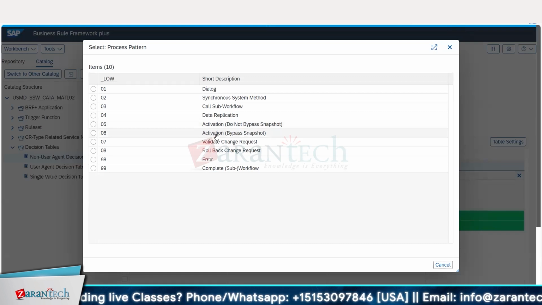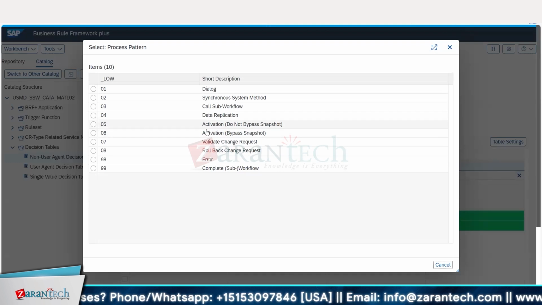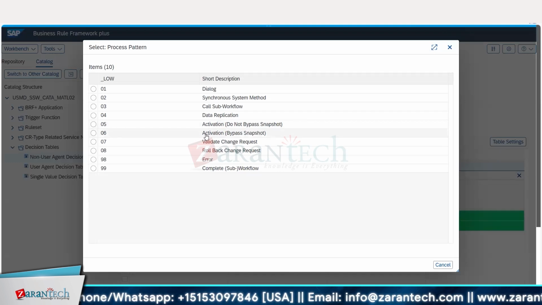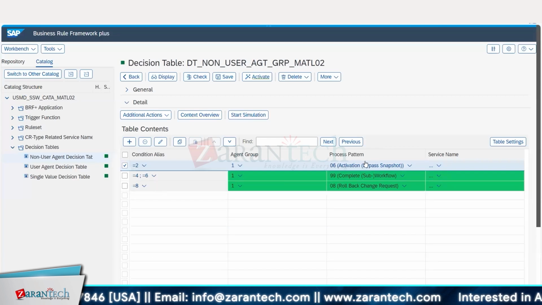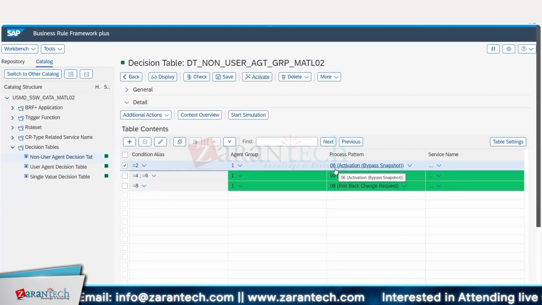But if you use activation bypass snapshot, then the system will not consider everything. It will consider only the primary part and then gets activated. What is the recommended practice here? What should we be using? In real time, we have to use 05. And when do we use 06?